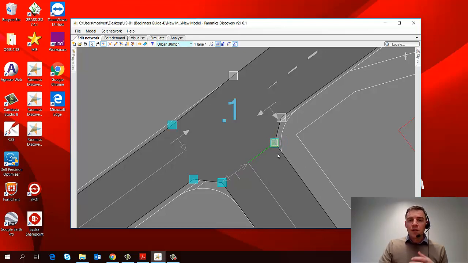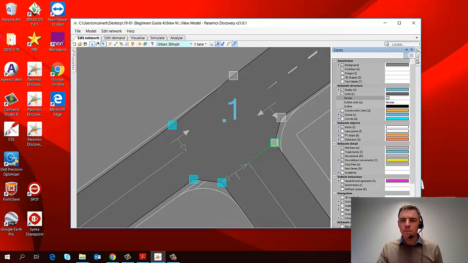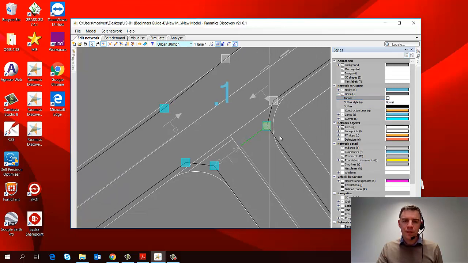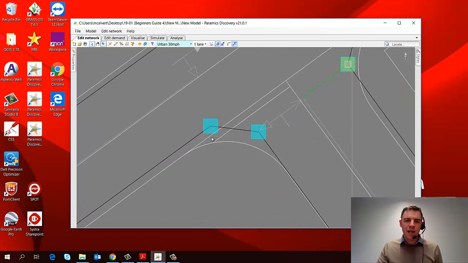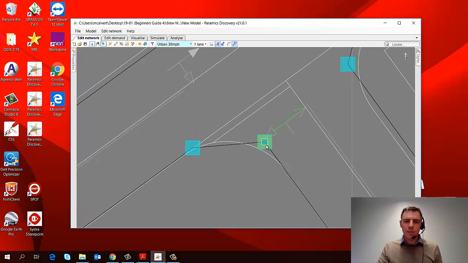Okay, now to help us to position the kerbs correctly, it can be useful to switch the tarmac off so we're just seeing a line diagram, and I can do that in my styles panel. If I go to tarmac, which is underneath links here, and switch that off, this now gives me just the line drawing and helps me to position my kerbs a little bit better.